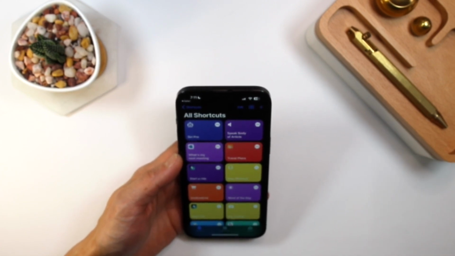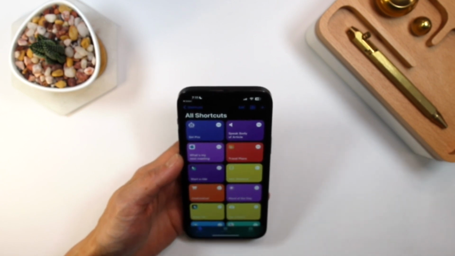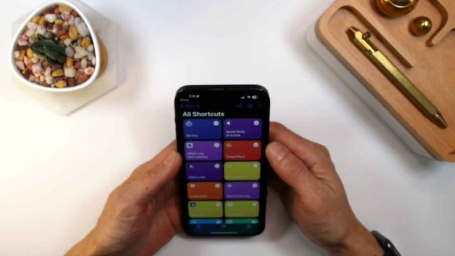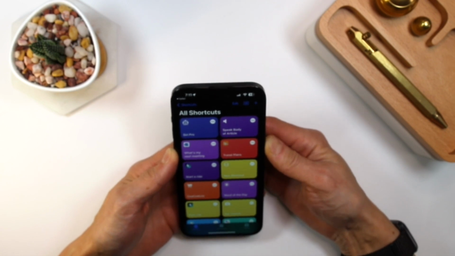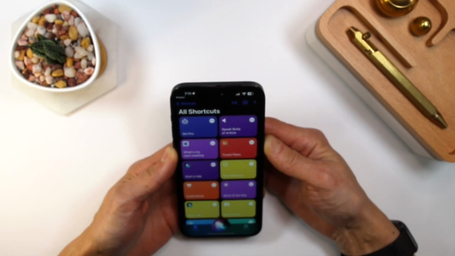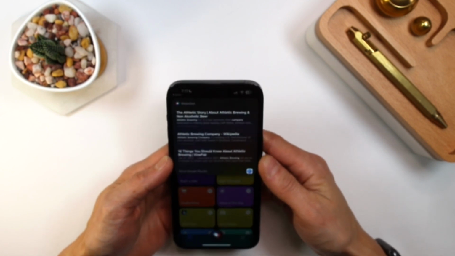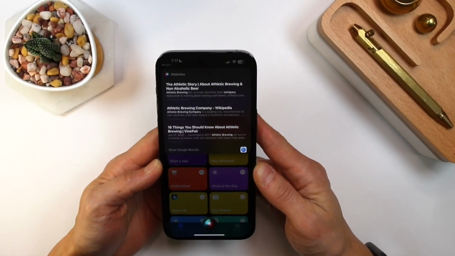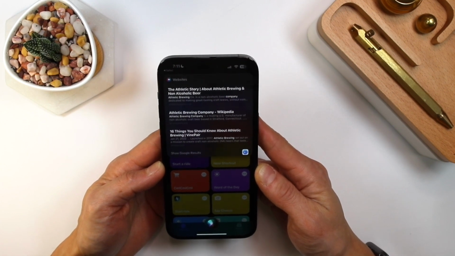Let's start with how Siri traditionally works and maybe ask it a specific question. So recently I was talking with a friend and we were talking about Athletic Brewing Company. So let's ask Siri about that specifically. Tell me about Athletic Brewing Company. Here's what I found. So as you can see here, it really just returns some links for you to look at. But nothing else beyond that.